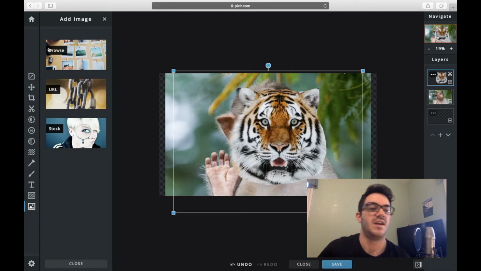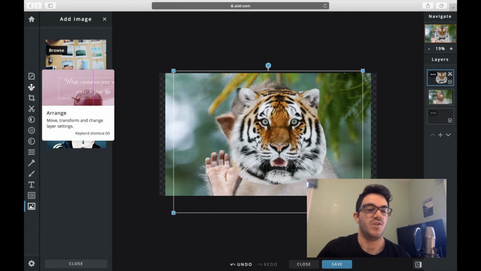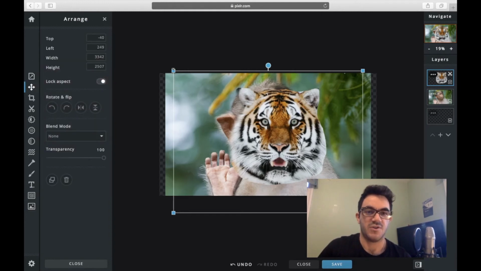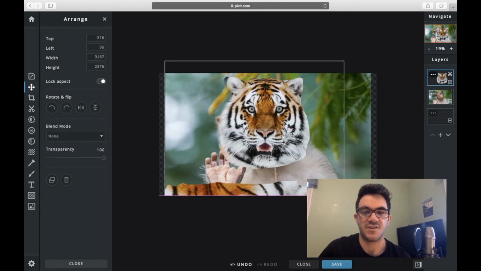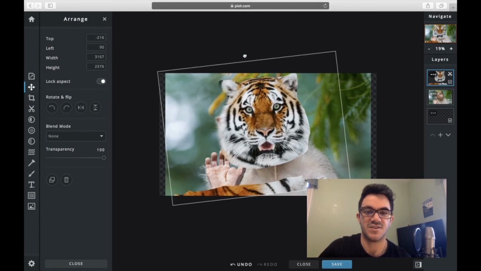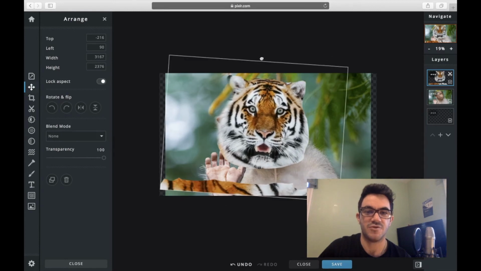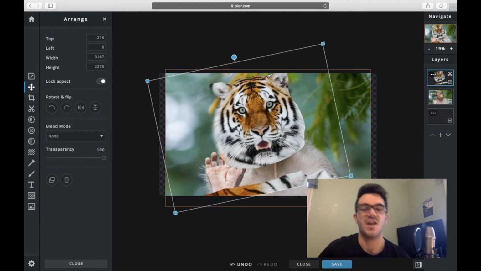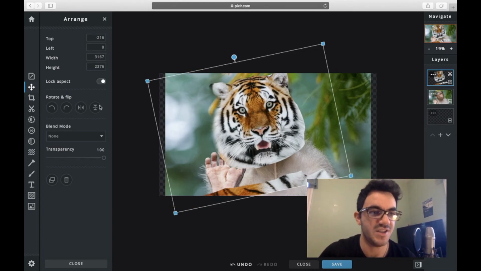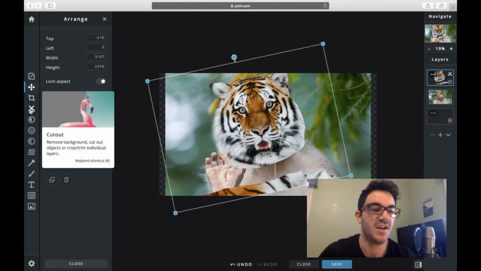Boom. We're going to go to arrange on the toolbar, and we're going to resize and move the tiger head until it fits over our, oh, look, there's a mistake. Okay, we'll fix that in a second. Oh, this little dot, you can twist it and it will actually rotate your image. So arrange tools, boom. All right, now as you can see, there's parts of the image that I didn't cut out completely. So we're going to have to go back to our cutout tool.